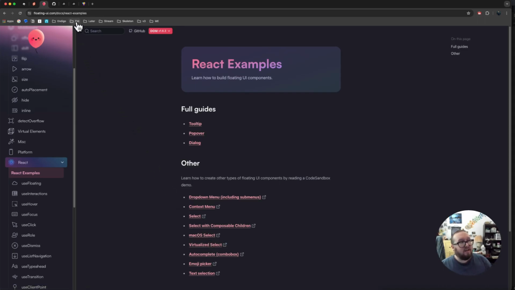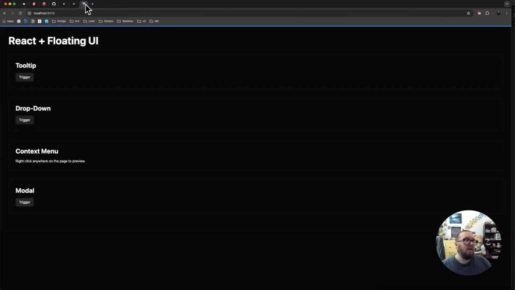And so I've just pulled out a few of those that are relevant to anybody that's used Skeleton. Things like a tooltip: you hover over a button here and it shows the tooltip. You click on a button and it shows a dropdown, or you click off of it. You can do things like context menus, so I can right click. Anywhere I right click on the screen, this blue menu is provided programmatically on click wherever I click, and I can interact with the options there.